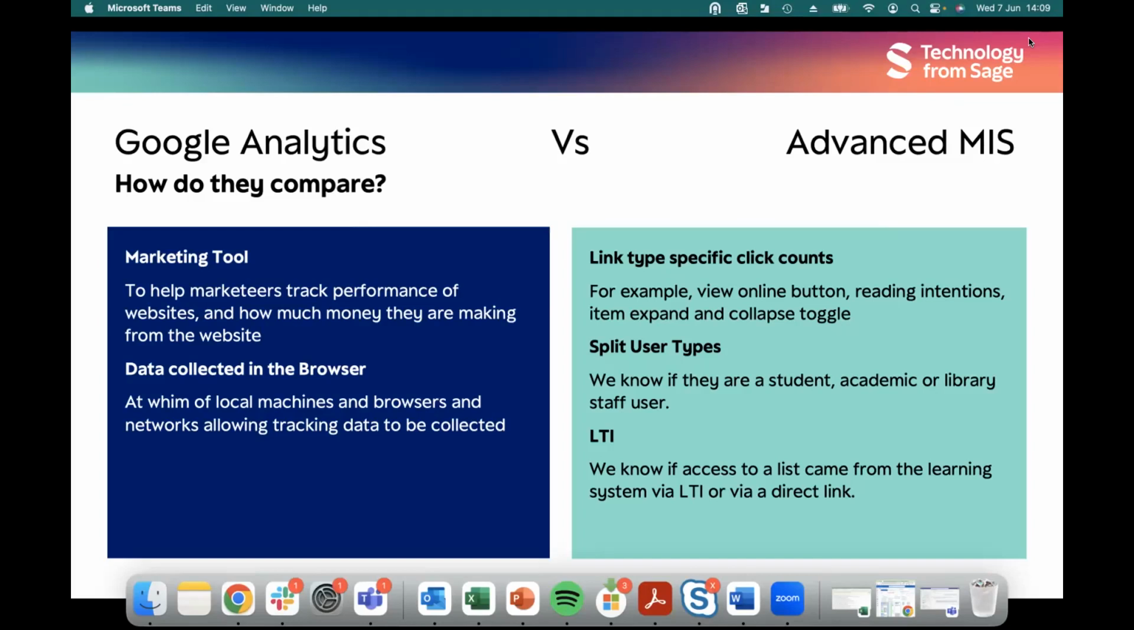The other point here is around data collection. Google Analytics is collected in the browser, so it's very much at the whim of local machines and browsers that allow Google Analytics data to be collected. And even some networks might be blocking particular traffic on the network. So there will be gaps in some of that data. It's still useful. It can still give you an indication of levels of usage of reading lists. But there's a few things that Google Analytics can never know.